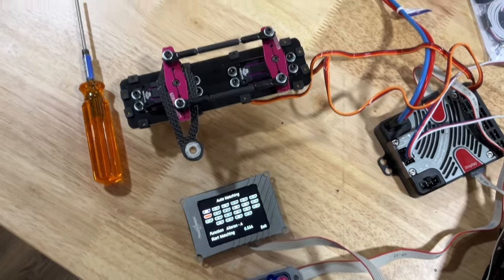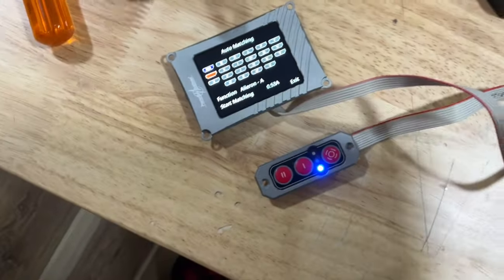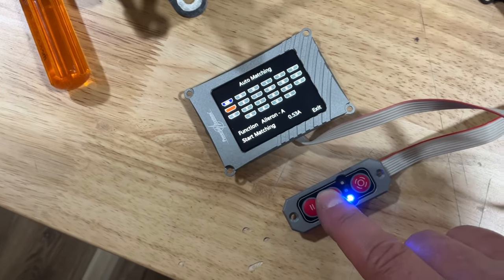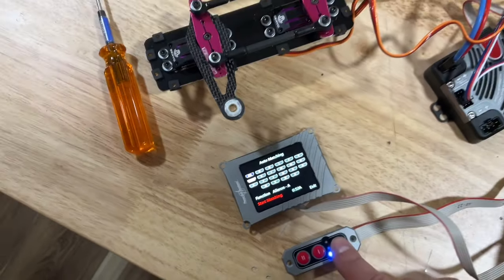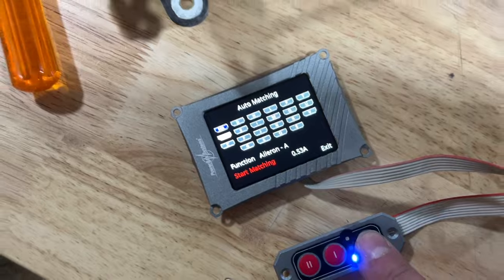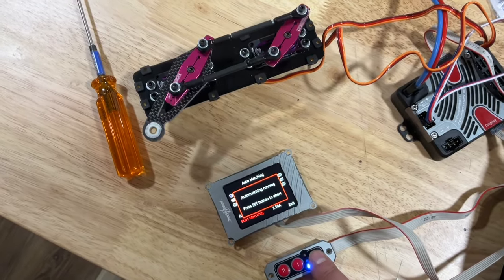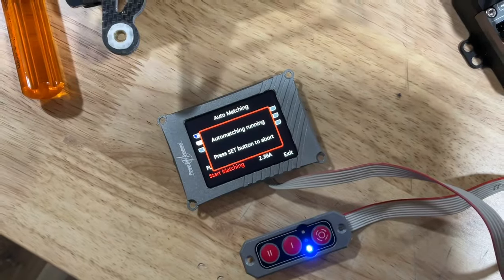All right, now everything is bolted up and ready to go. So we're gonna begin the auto matching. So go over here, this button, we back it over to the bottom where it says start matching. All right, notice it says 0.53 amps, it's reading the amperage on it. So it's gonna hit auto matching. Now it's beginning. Now it's gonna start running the range. Automatically running, press set to abort.